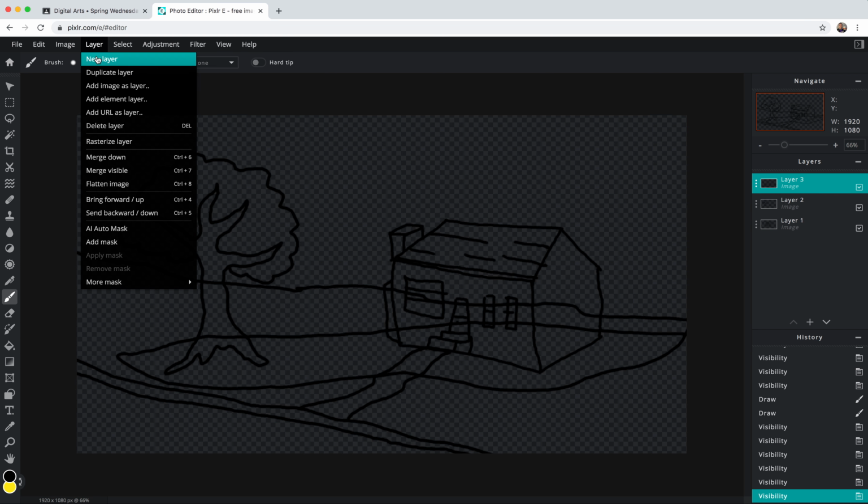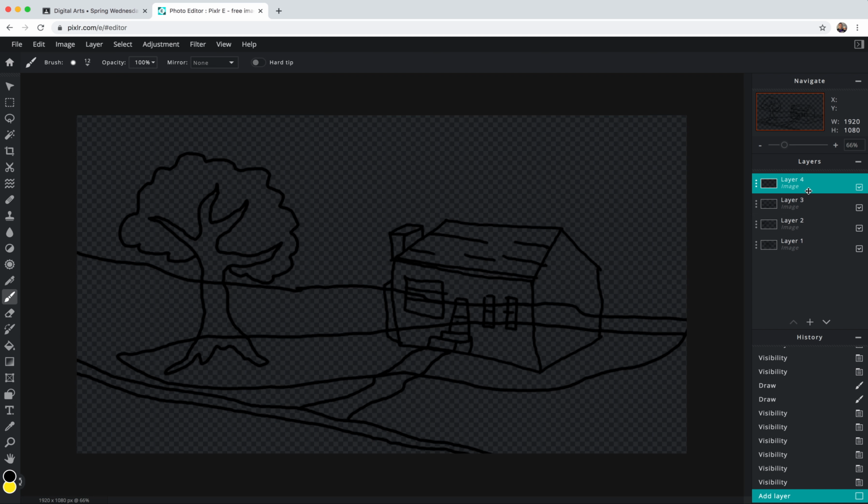Now I'm going to add another layer, and it is going to be the background. So we've now addressed foreground, middle ground, and background. So I want some wispy hills, not mountains necessarily.